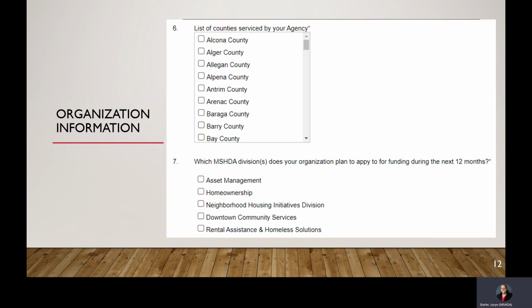Next, you will select the counties where your agency provides services. This includes all services provided by your agency. For the next question, you will select all the divisions within MSHDA with which you plan to apply for funding in the next 12 months. If you do apply for funding with a division that you did not select here, it will not stop you from applying, but it may slow the process down.